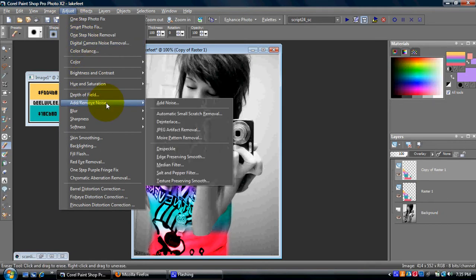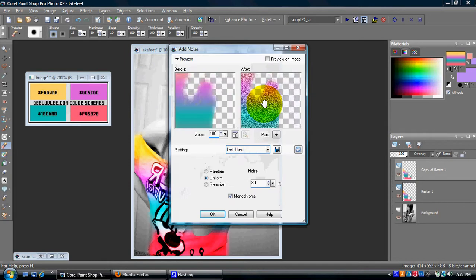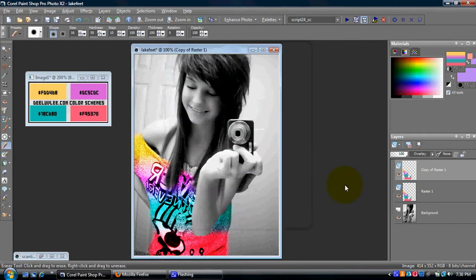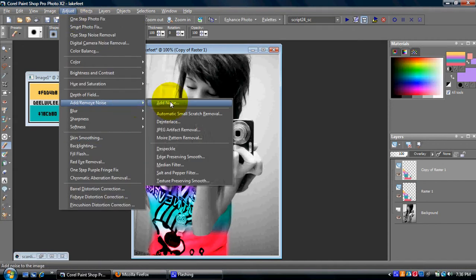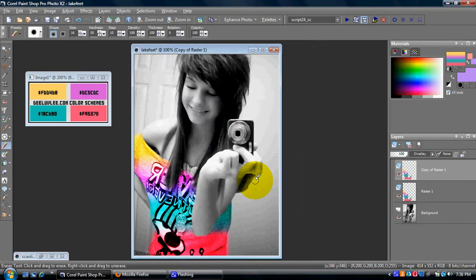So go to adjust, add, remove noise, add noise. Depending on how much, you can just play with this, but I put it at 100. Well, that kind of looks bad, so let's undo that. Let's try like 50. Okay, that's better. Okay, so now you go to layers, merge, merge all, flatten.